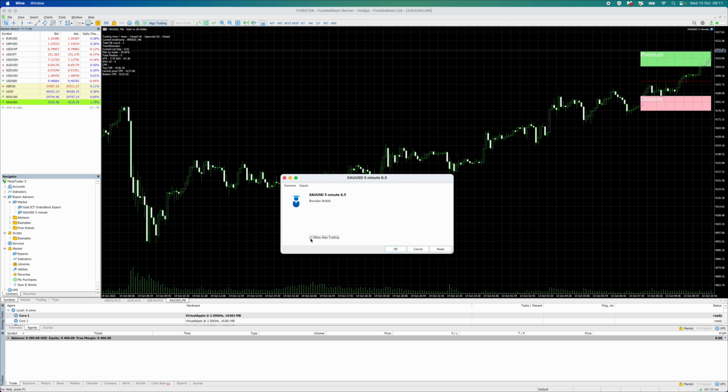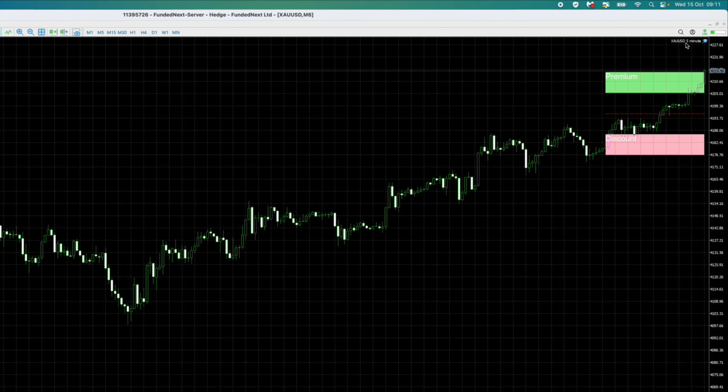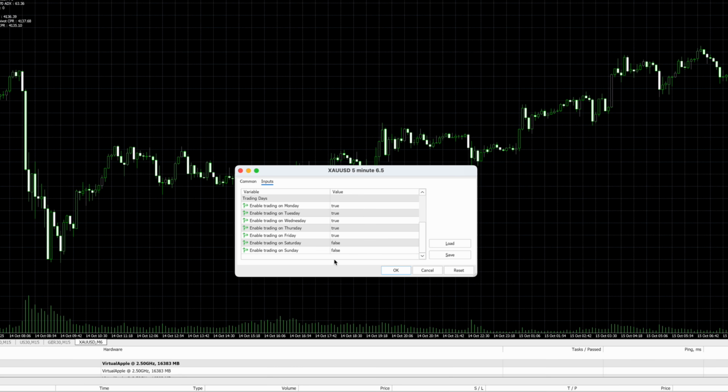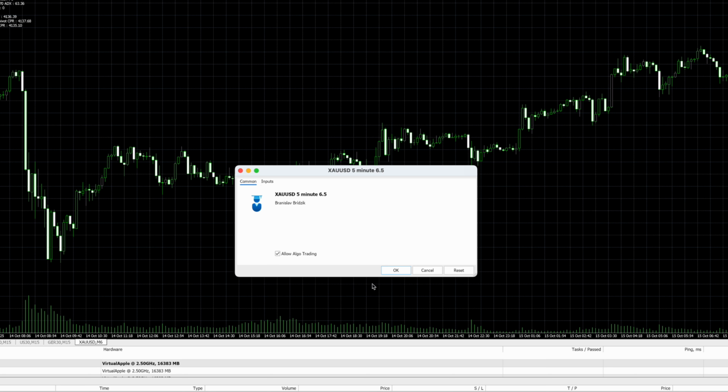And then you want to make sure that you select allow algo trading, click on OK. And then once you do this, as you can see, it has now been added in the top right hand corner. So once it has been added, you can then double click on this to open it up. You can see all of the different settings, and you can also load different set files and things like that if you've got some. If you go to common, you'll just be able to see the name and the creator.